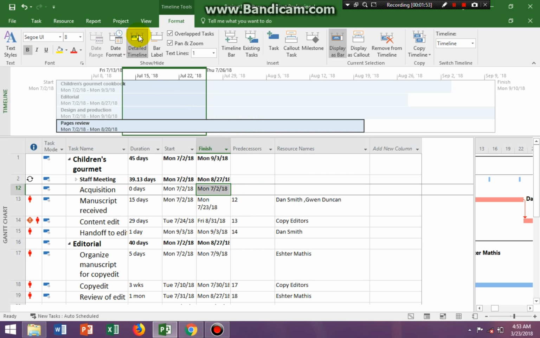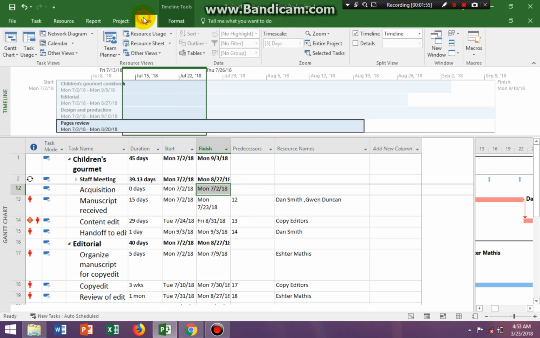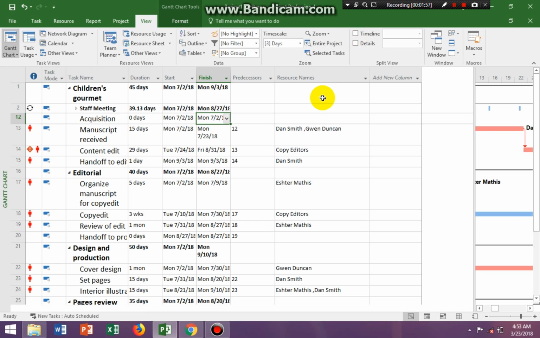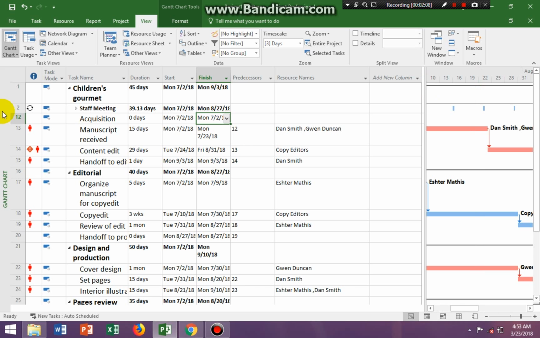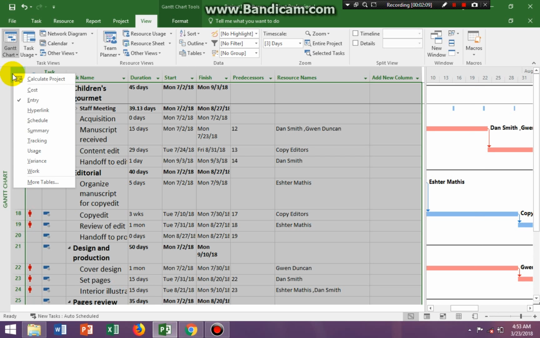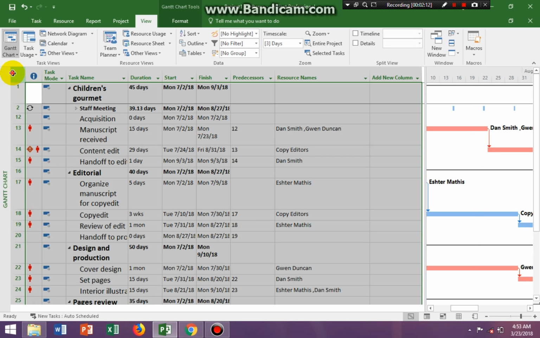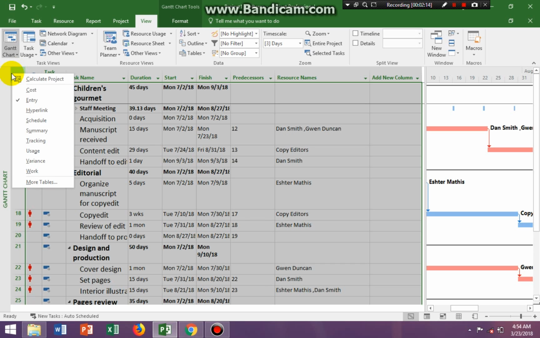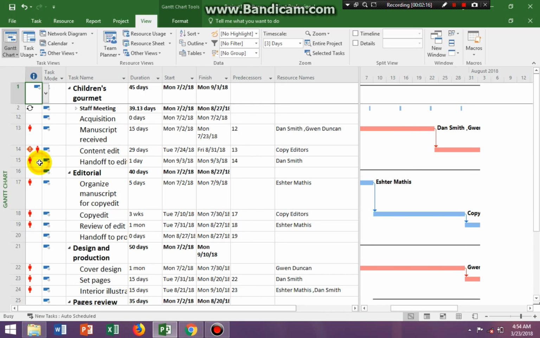All right, so I'm just going to hide my timeline. I really don't like to work with the timeline. So we're going to set a baseline now. In order to set a baseline, what we're going to do is bring up the variance chart. So this little space right here, just right click on it and go down to variance.